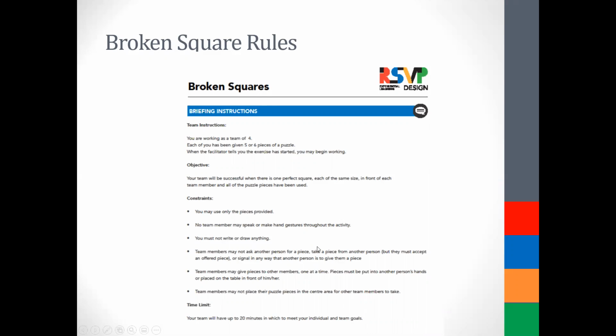Hopefully you can read that on the screen, but I'll read them out just to emphasize, in case it's difficult to read. So the brief says you're working as a team of 4. Imagine you're in a group of 4, similar to the picture you've just seen. Each of you has been given 5 or 6 plastic pieces of a puzzle. When the facilitator tells you the exercise has started, you may begin working. The objective for the group of 4, so it's a team-based activity, not an individual one: you will be successful as a team when there is one perfect square, each of the same size, in front of each team member, and all of the puzzle pieces have been used. So that's the objective you're trying to achieve.